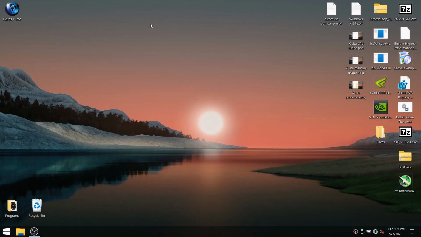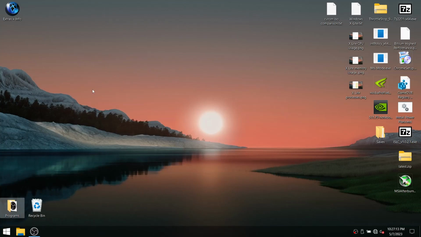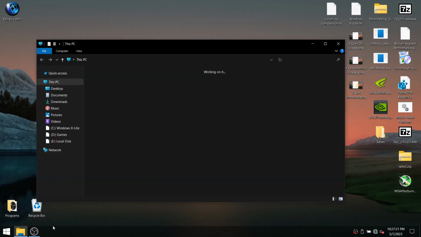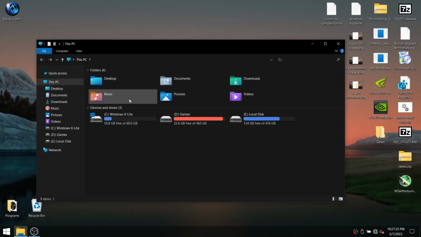I just installed it. As you can see, I haven't even installed any programs just as of yet, with the exception of obviously OBS to record my screen. I just wanted to show you guys what it looks like and how light it is when you initially install it. If you go to File Explorer, it's based on Windows 10, but it's got a Windows 11 theme, which is very, very cool.